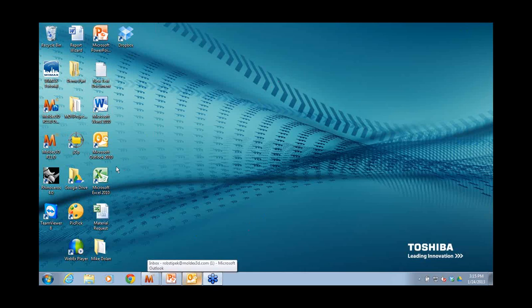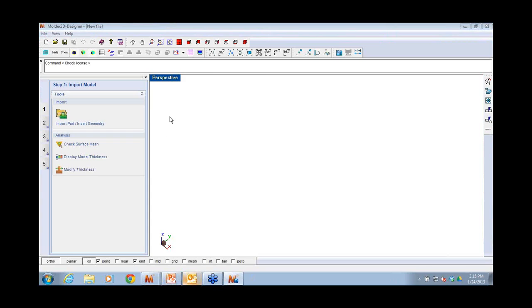I have Moldex3D's R11 on my computer. This is Moldex3D Design. This is what we'll open first. Basically, the designer is where you actually build your solid mesh. You also create your runner system here, as well as check your mesh surface to make sure your part's okay.